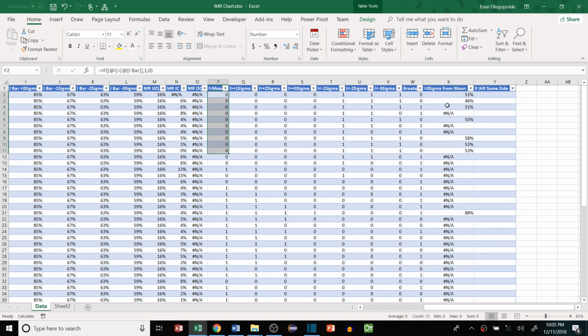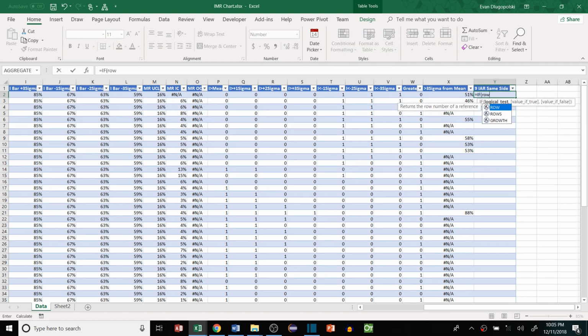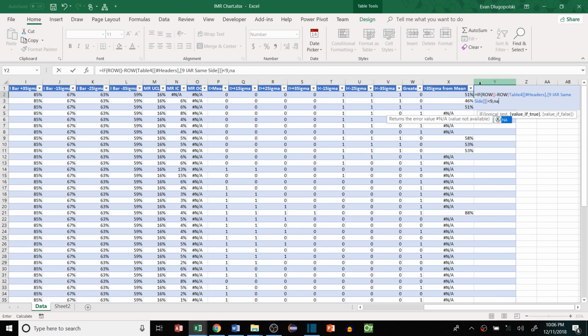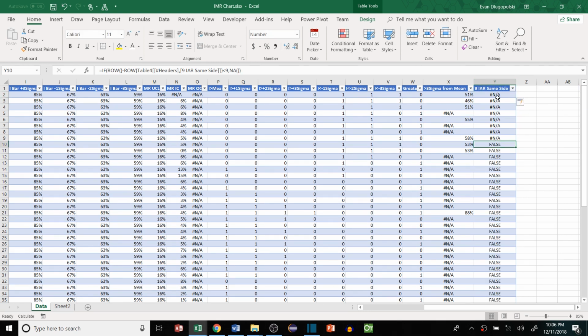So actually we're working with this column here. So the way we do that is we're going to say if the row of the current row minus the row of, let's use the table header, is less than 9, then we'll return NA. And I'll hit enter there just so we can see what that looks like. So these first 1, 2, 3, 4, 5, 6, 7, 8 data points return NA because there's not 9 data points to calculate if this control chart rule is being violated.